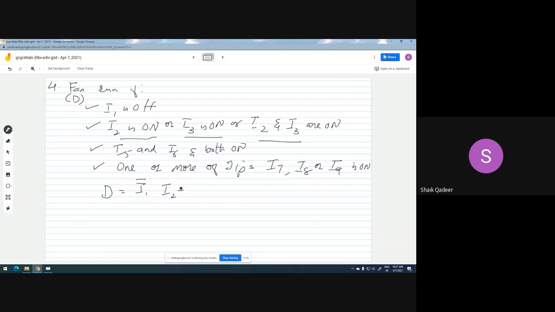Please continue. Sir, I2 dot I3. I2 dot I3, because I2 and I3 is mentioned. Then next, I5 dot I6.